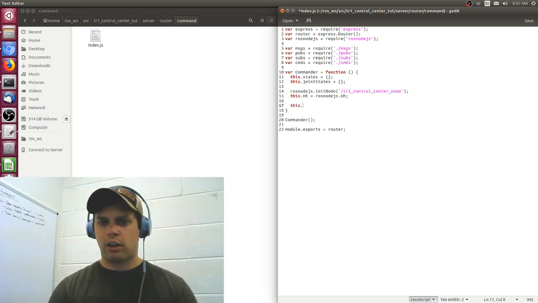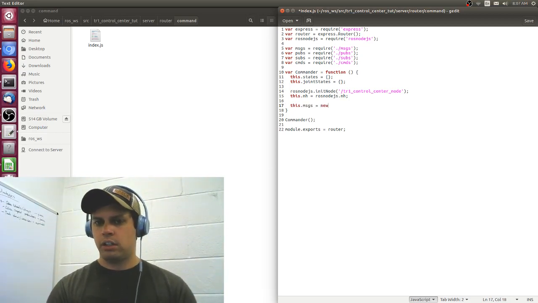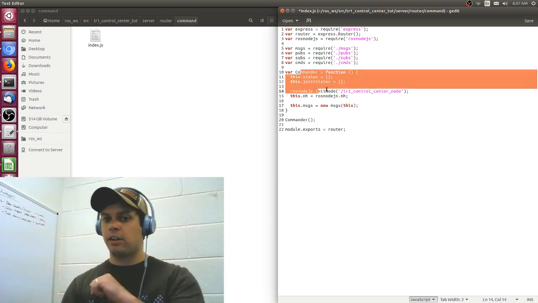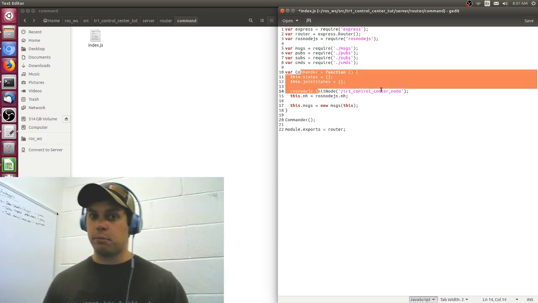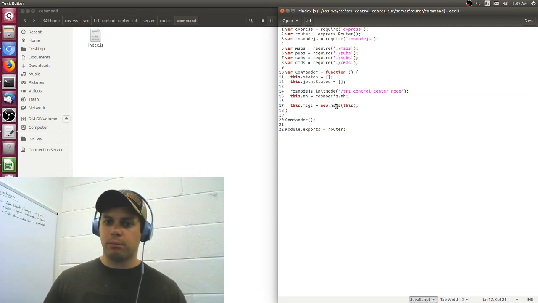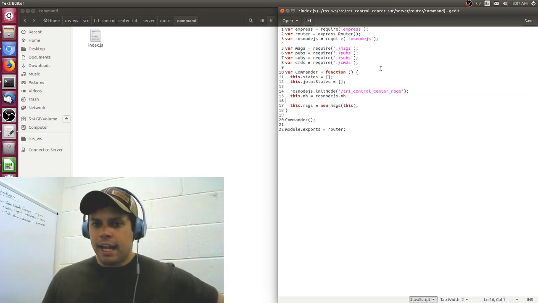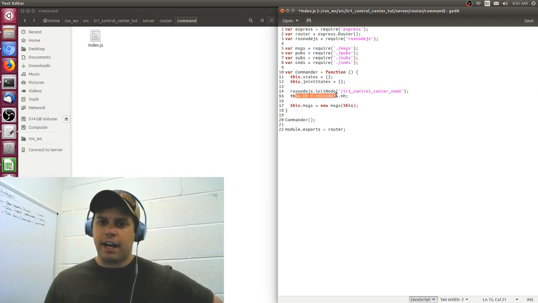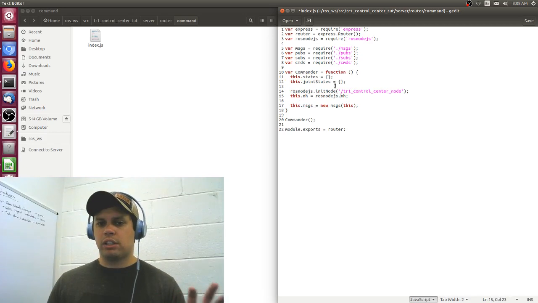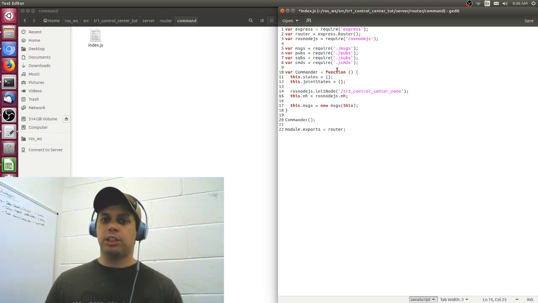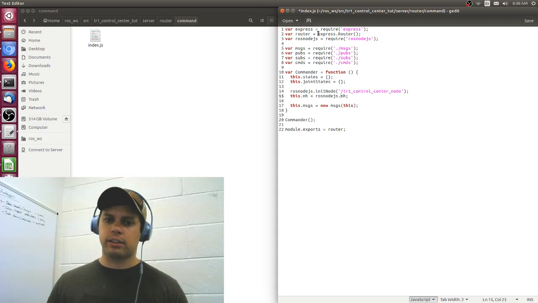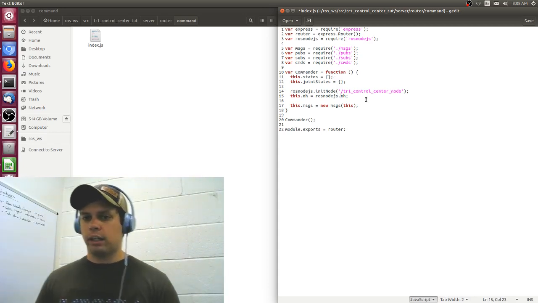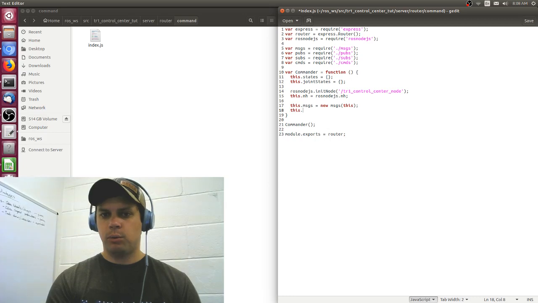And then this is where we're going to have our messages, new messages. Again, this is a class, and we're going to accept the commander as an argument for this messages object. The reason we've set these variables over here is so that each of these has access to the node handle. That's where we're going to do our publishing or subscribing to different ROS topics, and that's where you really get all the cool functionality. So just a few more lines here.